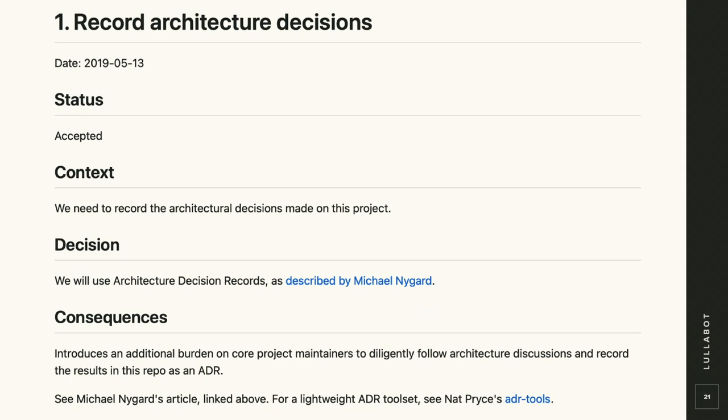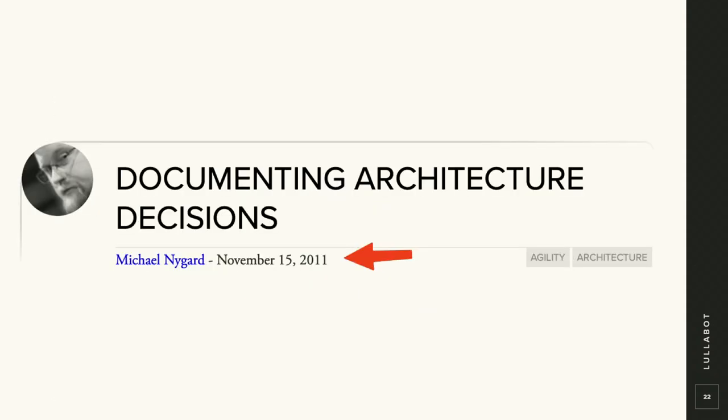And it had a link to, as described by Michael Nygaard. And then that brought me to this blog post. And now I was really intrigued because I saw this was written in 2011. And I was looking at this in 2021, a decade later.